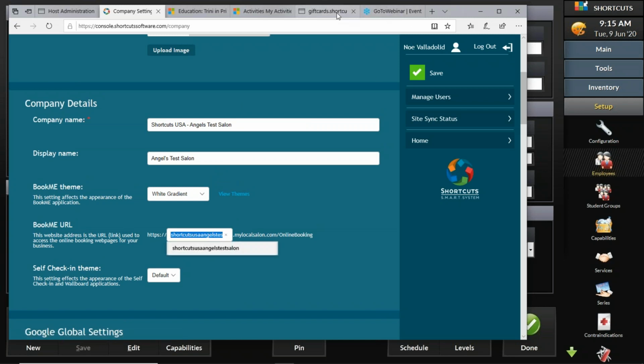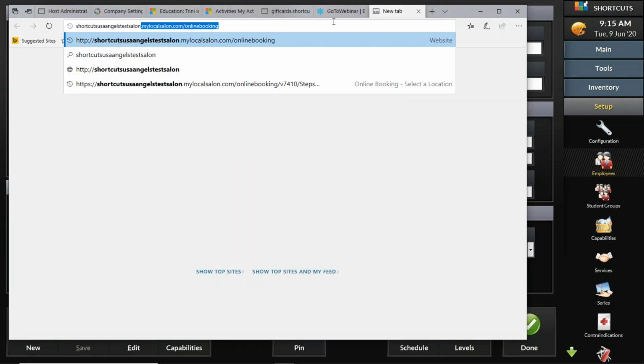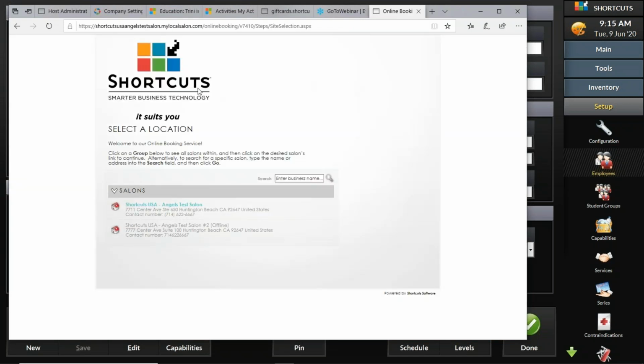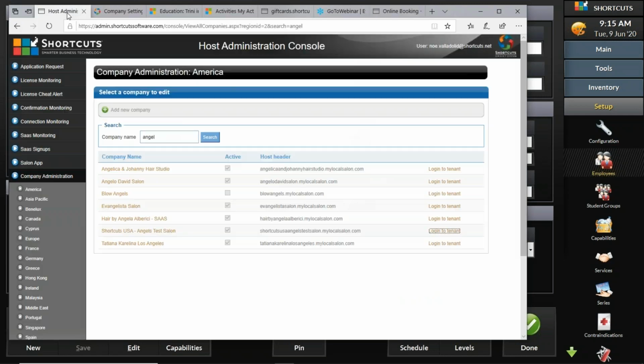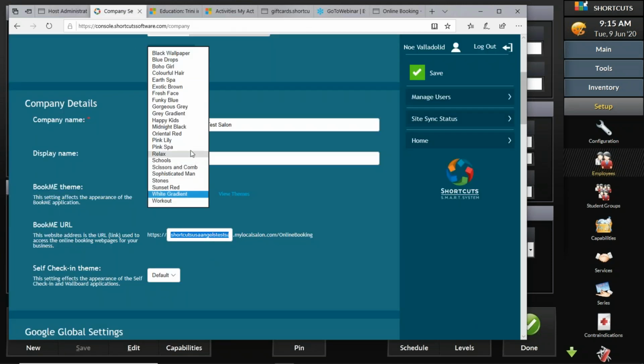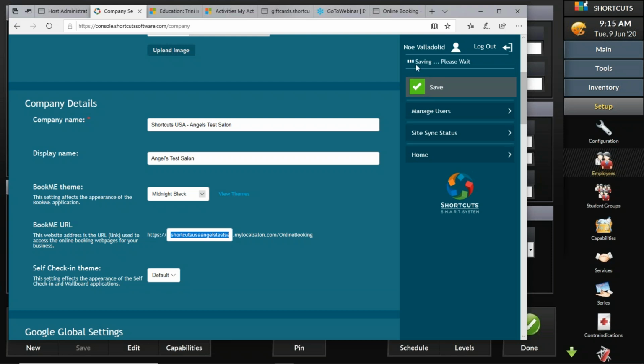So let me show you what it would actually look like. I'm going to open up a new tab, and I'm going to Angel's Test Salon. You can see this is where the logo comes into play. And you notice how the background has this sort of white gradient. Depending on your business, maybe you have a company logo or house colors that are darker. When you go to the settings, you can change the theme. So I can go to Midnight Black, for example.